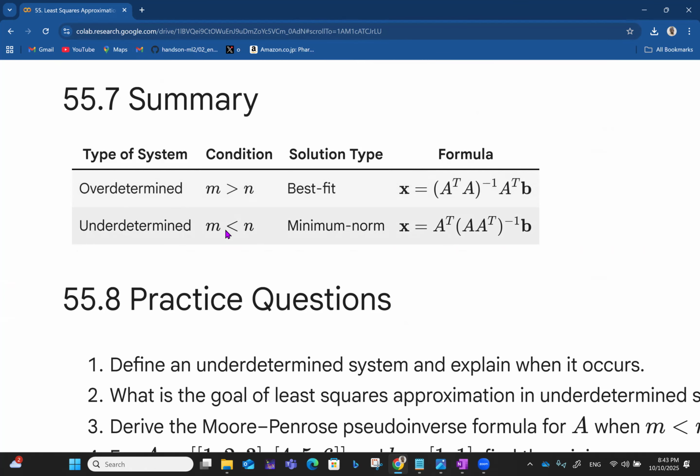But for underdetermined, where you have fewer equations than you have variables, the solution type is minimum norm because you have infinitely many solutions. For these infinitely many solutions, you pick the smallest of them all. Everything is reversed here: instead of A transpose coming last, it comes first. Then you take the inverse of that, multiply by b, and you get the minimum norm.